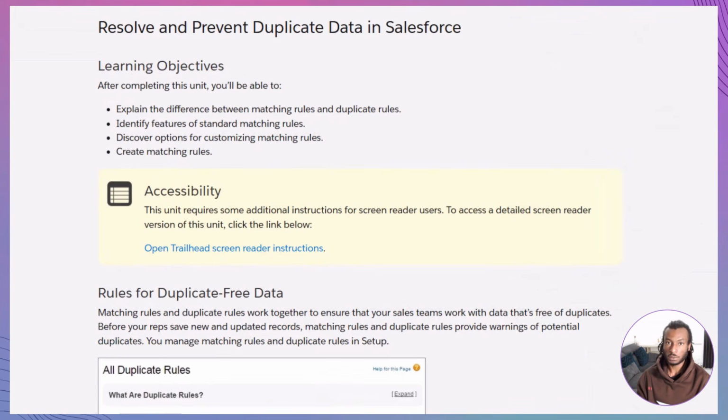By the end, you'll be able to explain the difference between matching rules and duplicate rules, describe the features of standard matching rules, choose sensible options for customizing matching rules, create and activate a matching rule on contact.